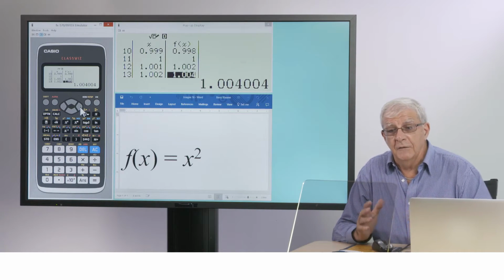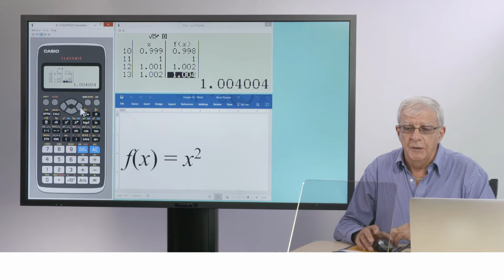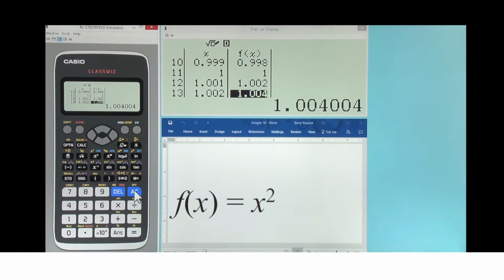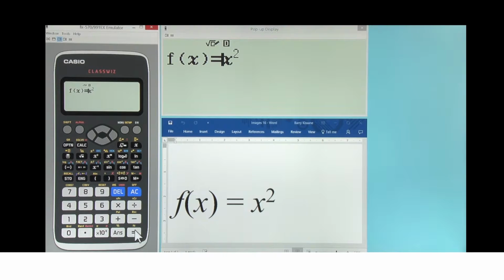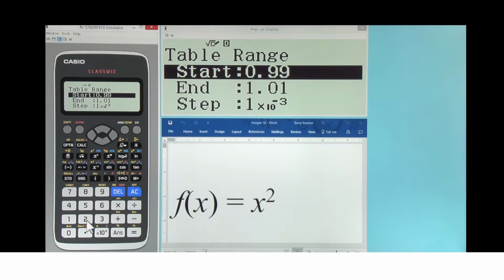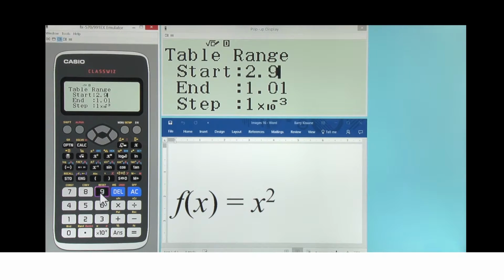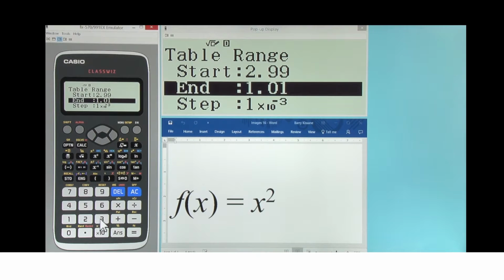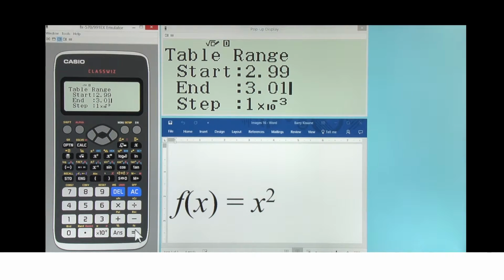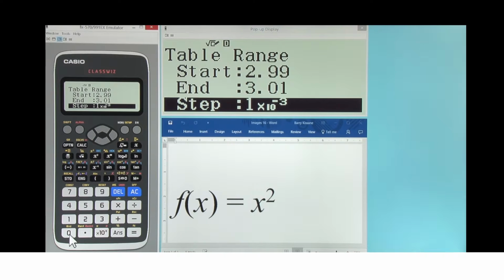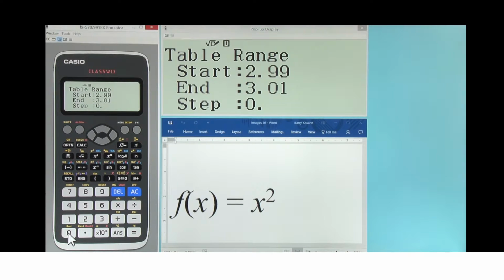So in a class, students could all look at a different point in this way. So let's choose a different value, say close to when x is equal to 3. So let's try from 2.99 up to 3.01. That's x being close to 3. And let's have a gap of 0.001 each time.